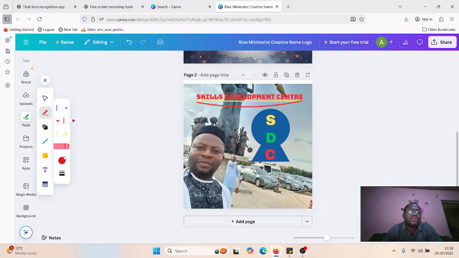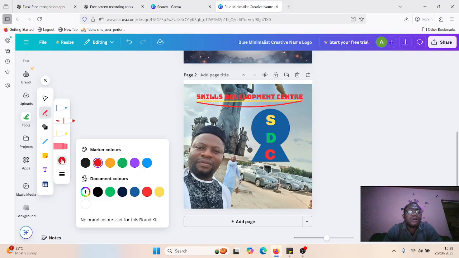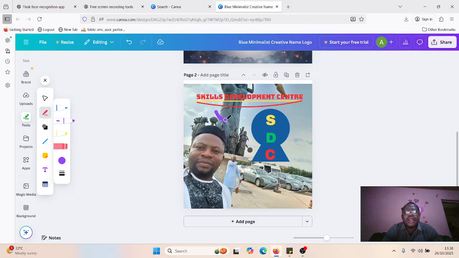This pencil which I set previously, let me set the line to 13, and I choose which color. Let me choose this Nava Vivid color. Then I use it to draw something. What do I need to draw? Let me draw here like this. Let me just draw something.